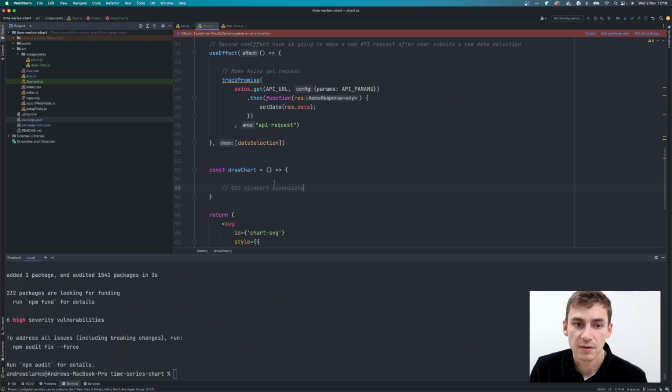So that's going to be re-render. If we do that inside the draw chart function, we're going to get it every single time we're drawing the chart. And that's going to make sure that if the size of the screen has changed, maybe people are working with a mobile screen or they minimize the size of their browser window, then our chart is always going to update so that it's going to be responsive to that viewport dimension.